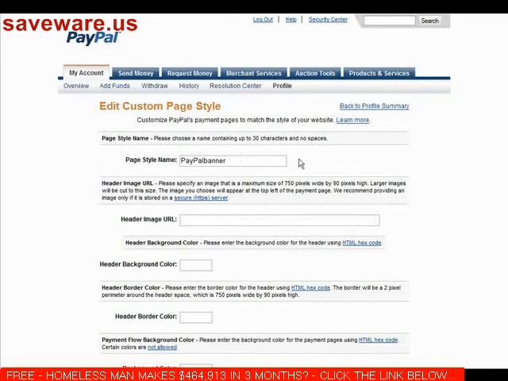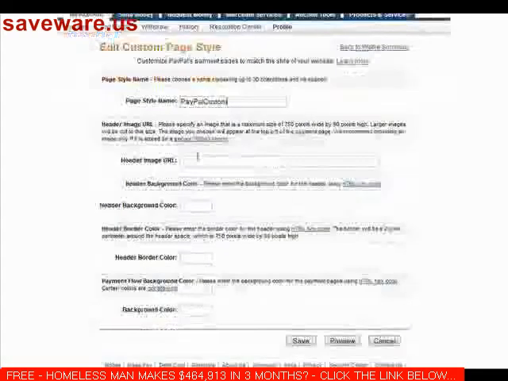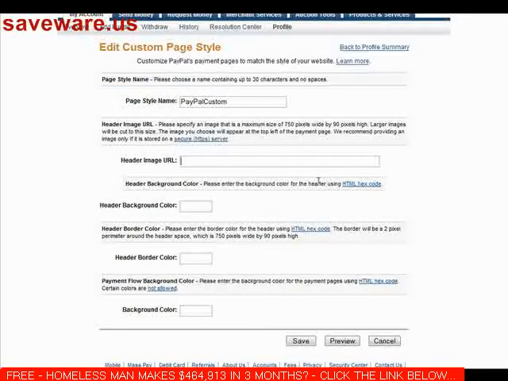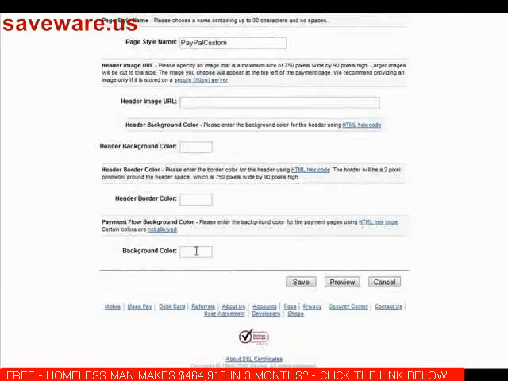And then in here, we have a style name, so we need to give it a unique name. The header image, you should make a header image, or you can create a background color for the header, and you can have a header border color and then a background color for the rest of the page. So you can just set colors, or you can add a header image URL.